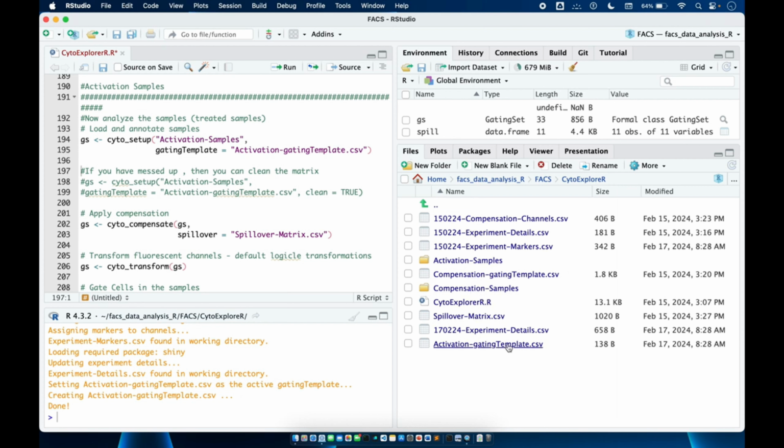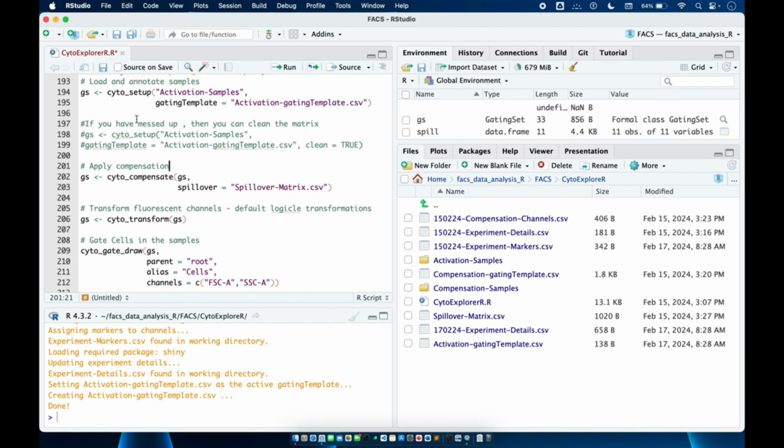Now, activation gating template has been created, as you can see over here. This is similar to the compensation controls gating template that we previously created over here, and now we have created it for our samples. If you have messed up something, if you have done something wrong in that, then there is also a command called clean is equal to true, so that can help you to edit your files.